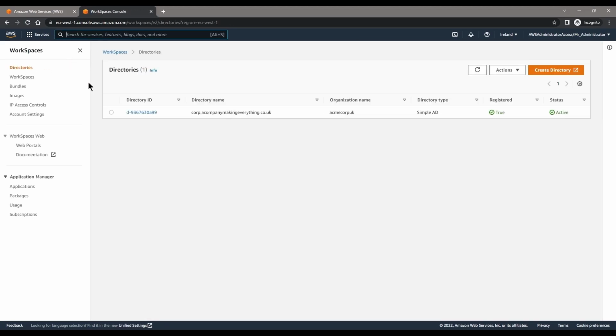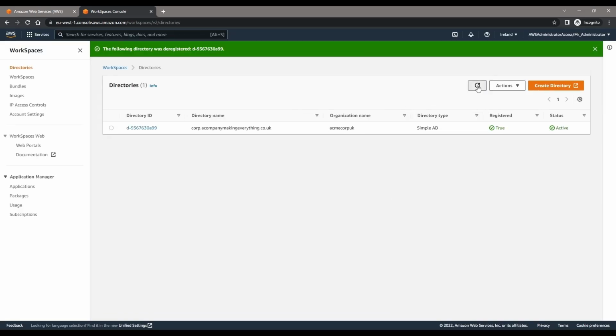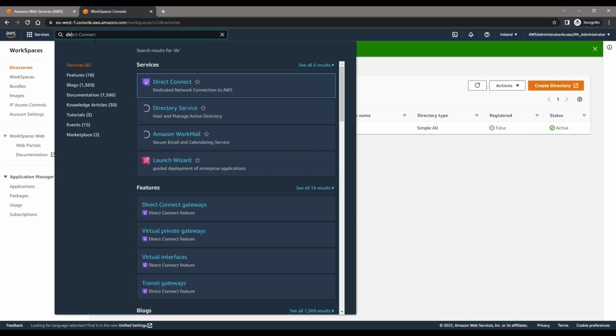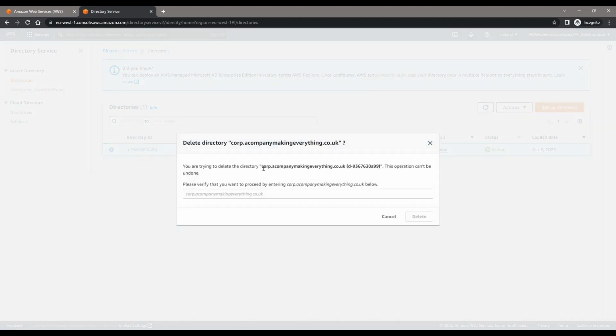Okay, and then on the left hand side in directories, we can find that there, select it, actions, and deregister that. It won't work if your workspace is still running, so wait until the workspace is terminated and then we can do this. Okay, awesome. That's now registered false, so we can go back to Directory Service. Find our directory again, select that, actions, delete directory, and then copy in the directory DNS name, like so.